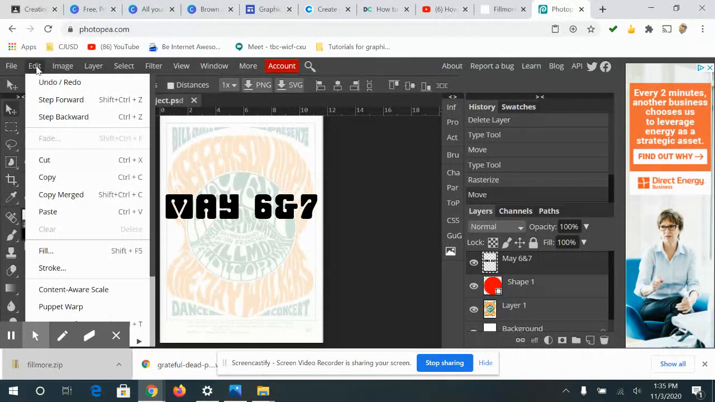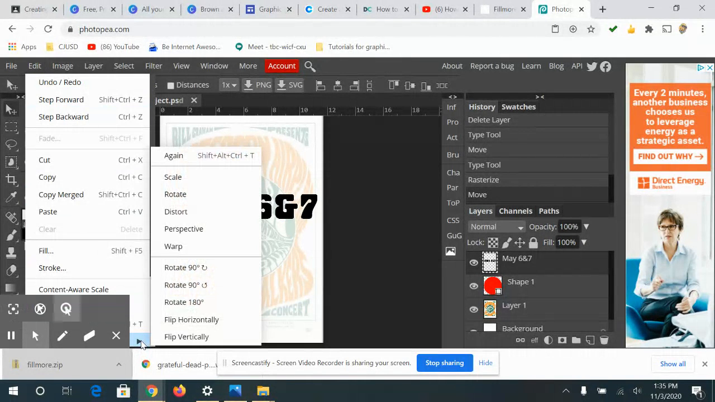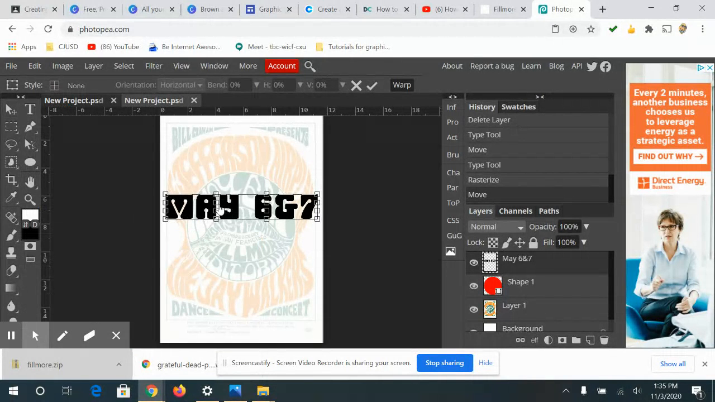I'm going to go to edit, transform, and go to warp. This is going to give me these anchor points in here, and this is going to allow me to warp my text to fit within this circle. So I'm going to start with the corners and drag them in, and you can see it's already taking some shape, right? It's already changing, warping.